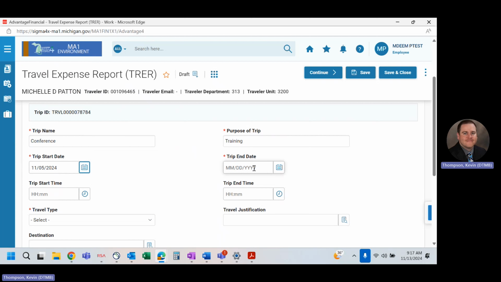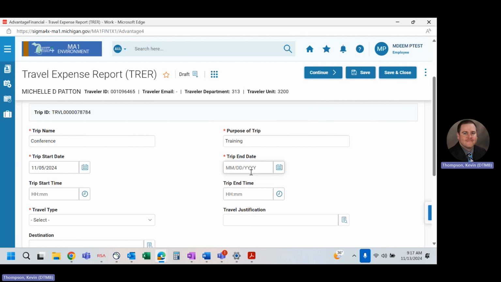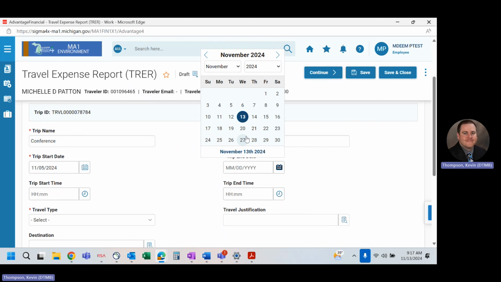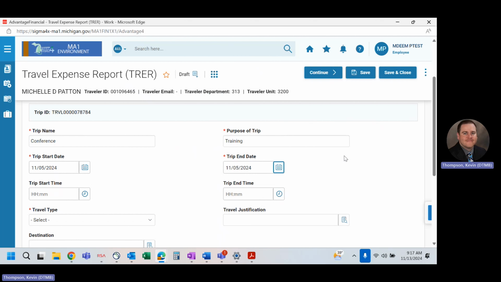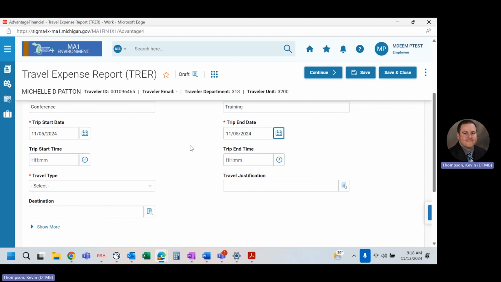You can also enter the date directly in here if you want to just type it in. In this testing environment there is an error with that right now, so just ignore it if you see that. In production, you are able to do that. So I'll just go ahead and do the same day. Let me know if I'm going too fast. Once we get to the information Cheryl's going to talk about, I'll slow it down. But anyway, trip start date, end date, I'll just do a same day trip.